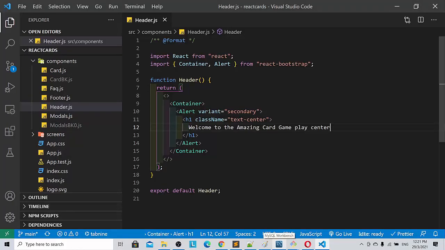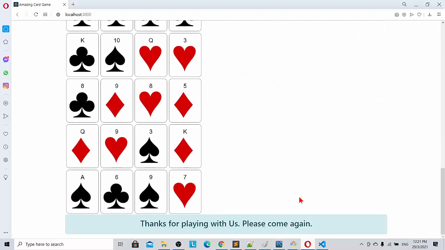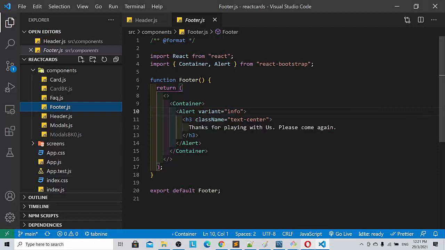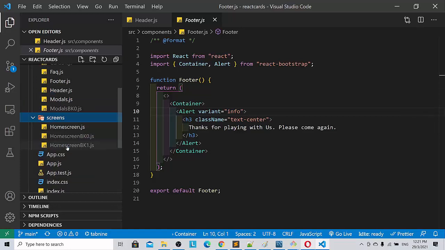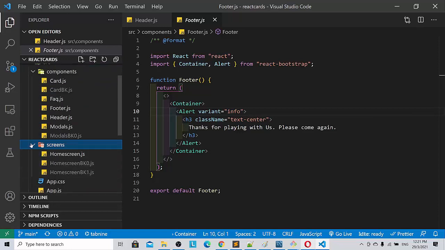Now the header is one portion. Then similarly we have the footer. Can you see the footer? It's another functional component with a container and alert: Thanks for playing with us. Come again. Can you see the footer here? Thanks for playing with us. Come again. And then we have another file called model.js, and then we have the screen folder here. In the screen folder we have lots of files coming in, so we'll go to that later.